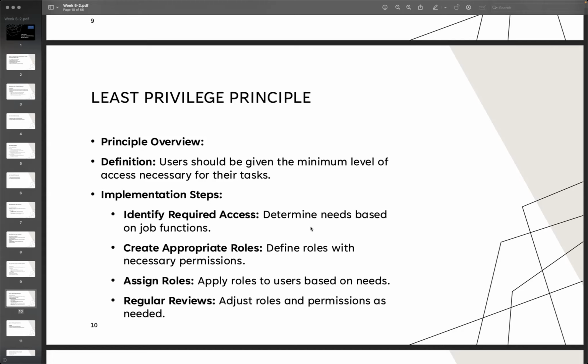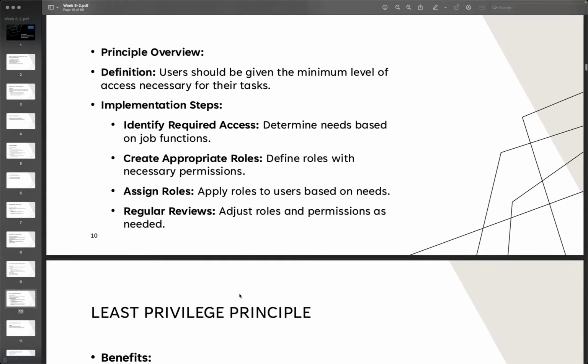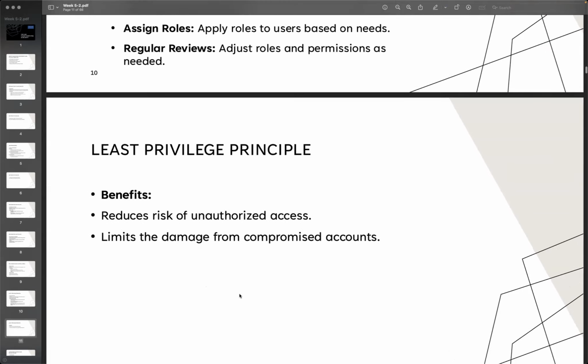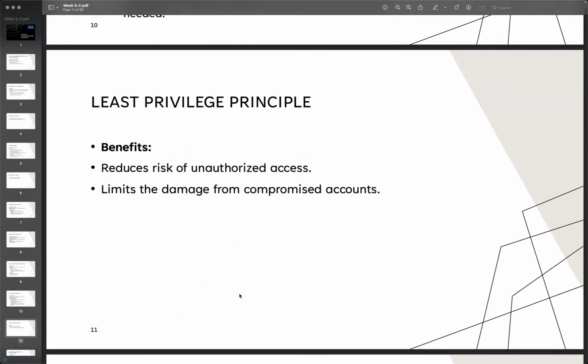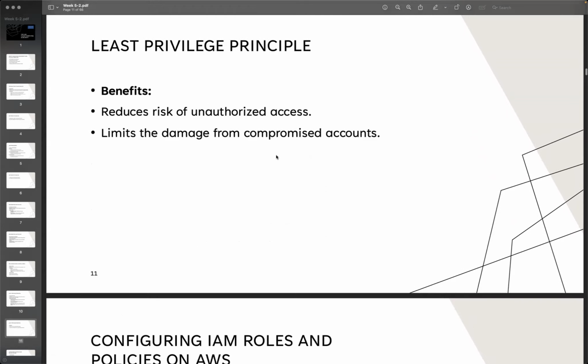So always determine the needs based on the job function, define the role with the necessary permissions, assign the role to the user based on it, and always review it. When we follow the least privileged permission, we can reduce the reach of unauthorized access and also limit the damage from compromised accounts. That's what we try to do. If we give the least access, then we can prevent something. They have an authorized right to do something.